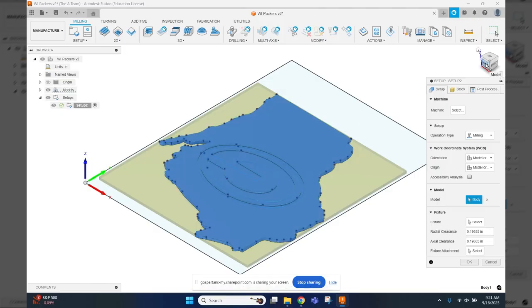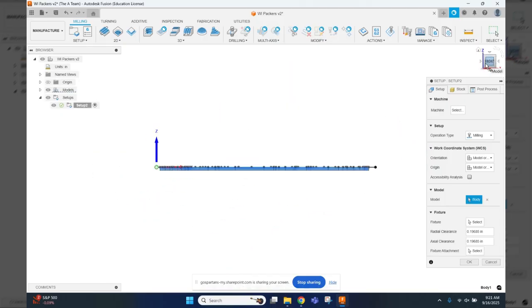Final thing I want to check here before I click OK is I'm going to hit the front button to change this to a side view. I want to make sure my origin is set on the top edge of my object, and I can see that it is here. So I like what I've got. I'm going to click OK.